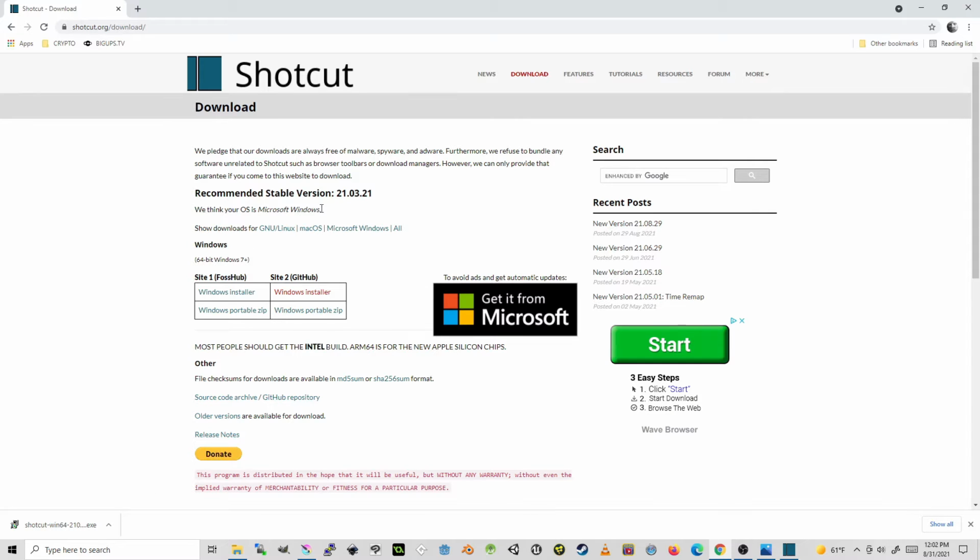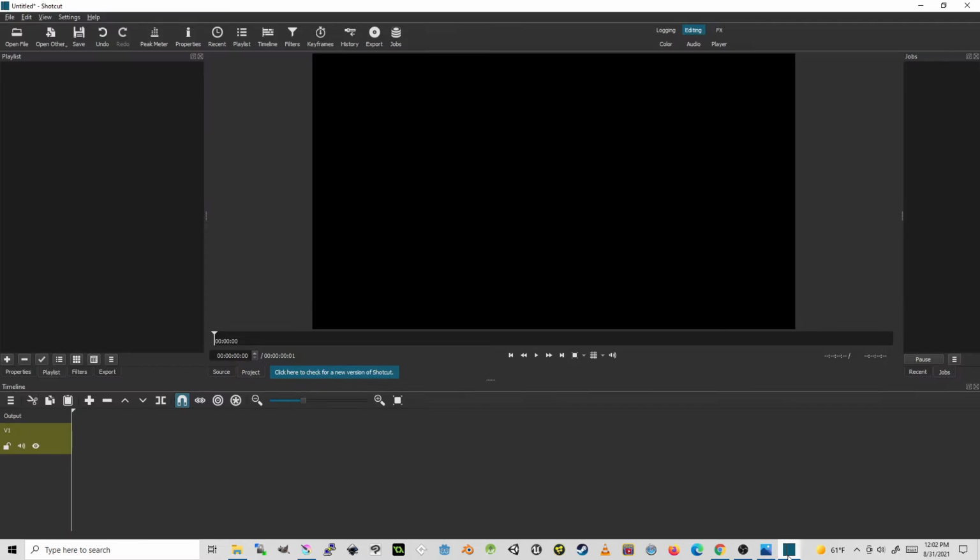If I download it from Shotcut, I know I'm getting the latest stable version. You'll find that the version that's in the app manager is not this latest version. There's probably also a Flatpak install for you Linux users. Right now we're just going to be looking at this Windows version.